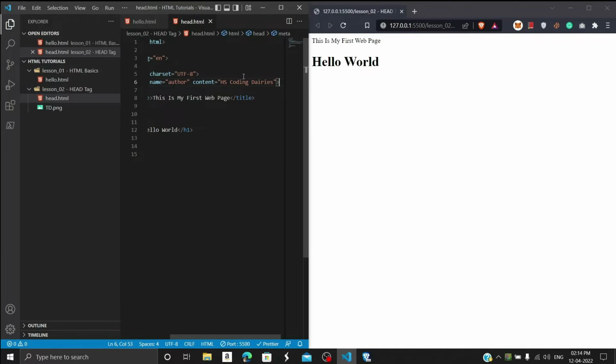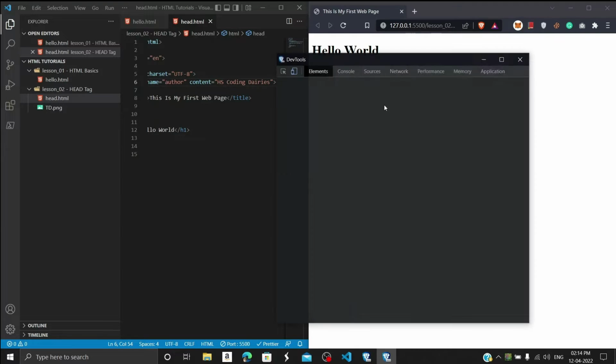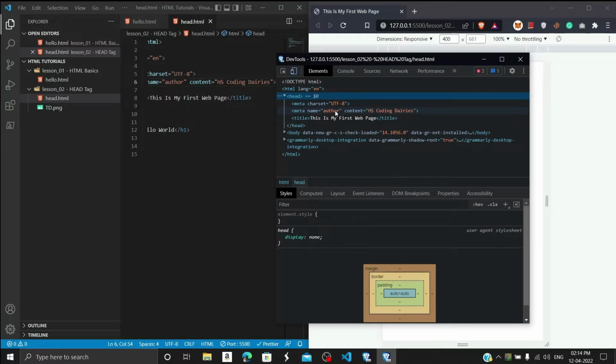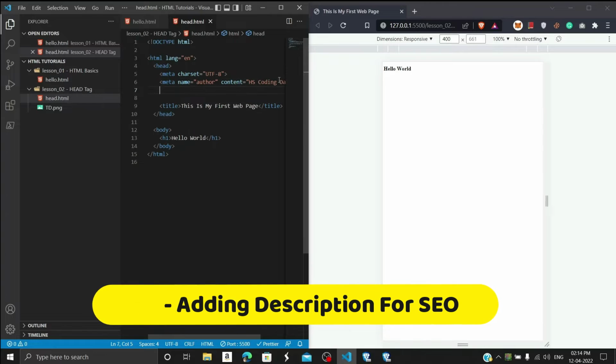So the first thing is like this. As you can see, our whole web page has been updated, though it is not visible, but if you go to inspect, you can see that there is a meta author and the content as coding IDs. Now let's add some description here, which is the main part where you can do your SEO.